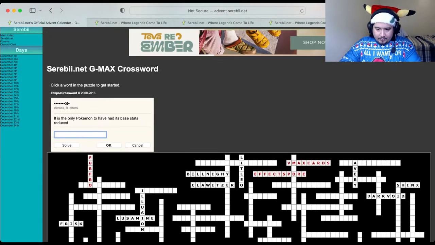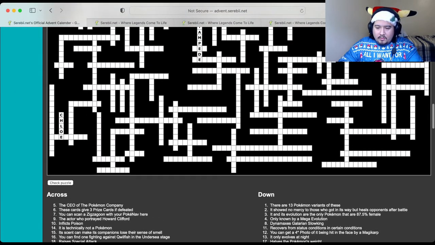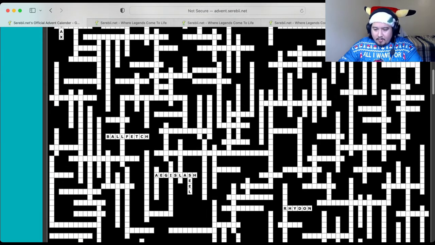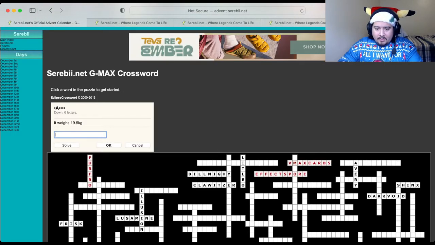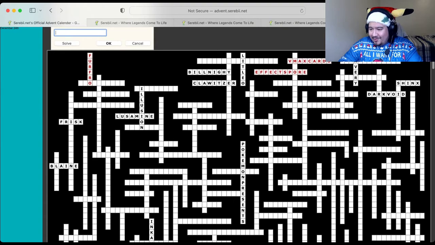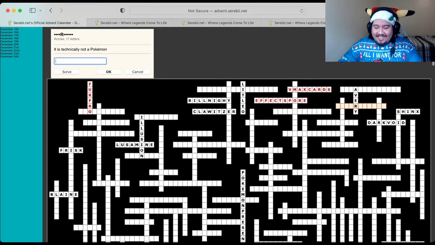What is this one? It is the only Pokemon to have had its base stats reduced. Aegislash. They freaking nerfed my Aegislash. Those jerks. They reduced his attack and defense by 10. I remember that. It weighs... What the hell, Joe? Why? It's technically not a Pokemon.